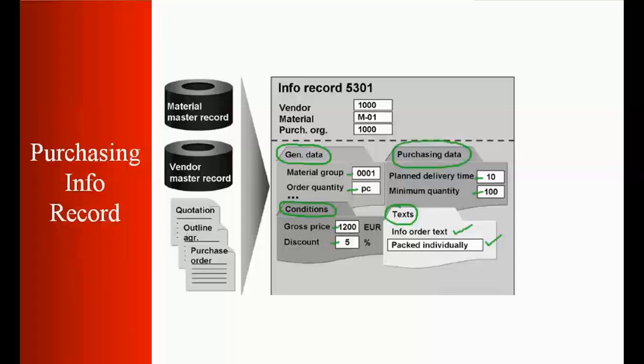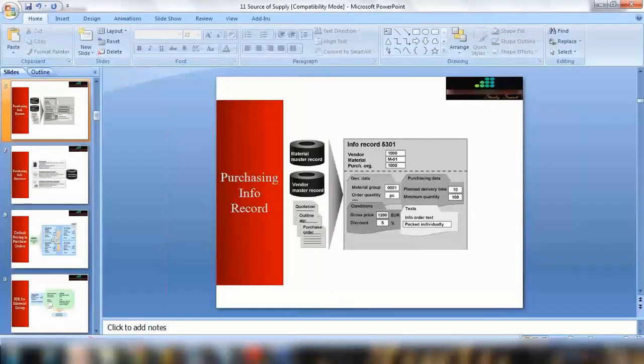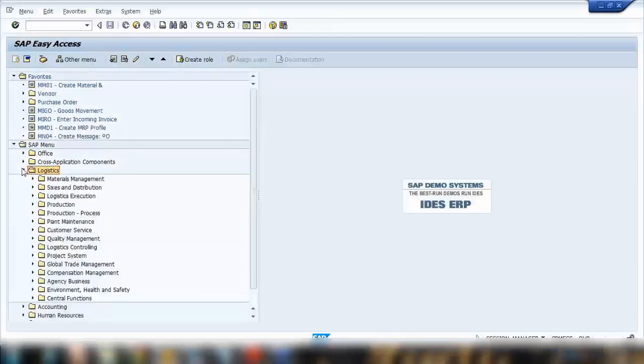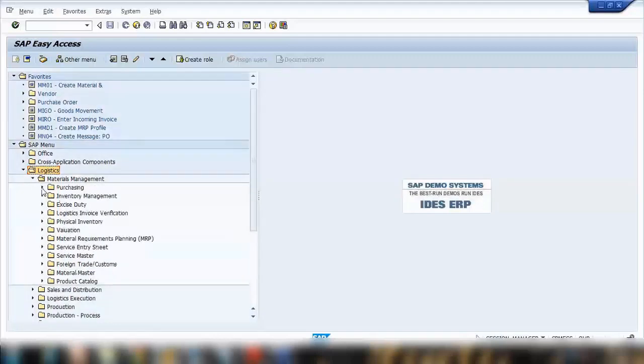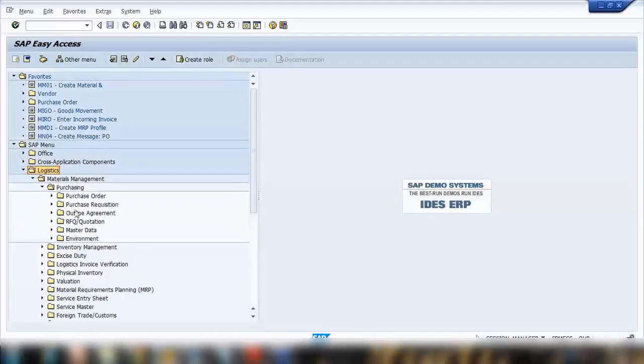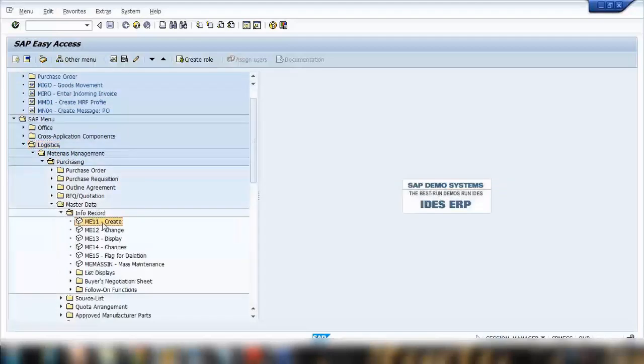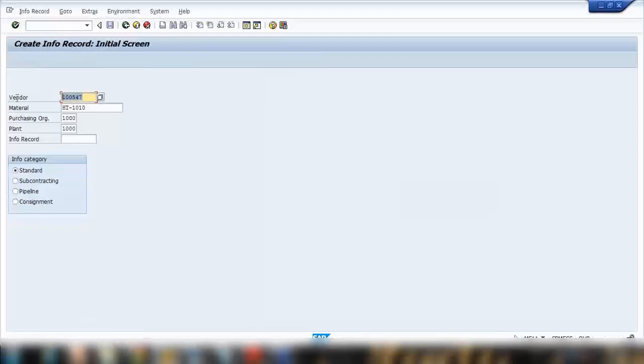So let's have a look. I'll be creating a new PIR record, and I will show you how the data will be copied to a purchase order. Here you can follow this menu path. M11 is the transaction to create a PIR record, as we discussed before. Follow the menu path: purchasing, master data, info record, M11. Open that.